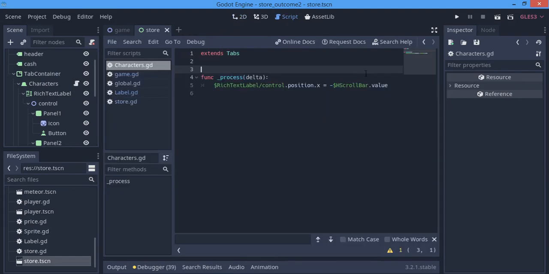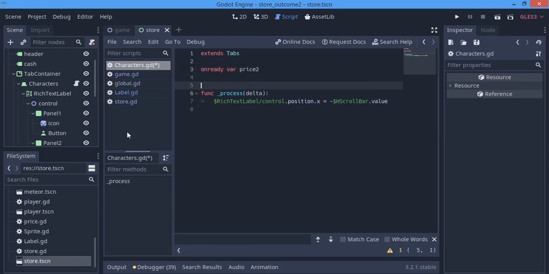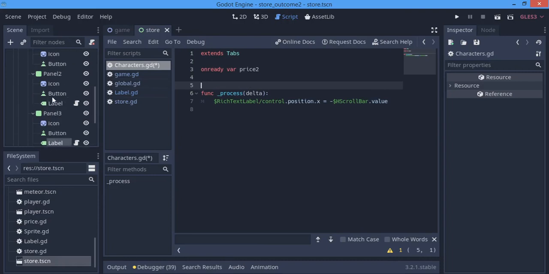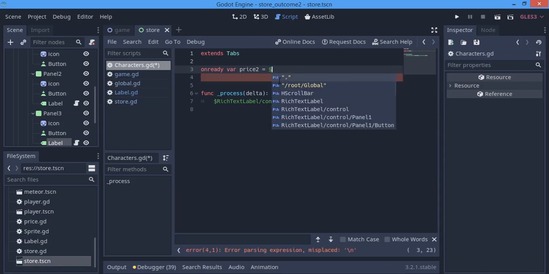So we're going to be making variables. I'm going to make it on the ready, and the variable is going to be price 2. We're making this variable price 2 because it's actually on the second panel. I just felt like having that kind of name convention. So we're going to set it to, we're going to get that node actually.